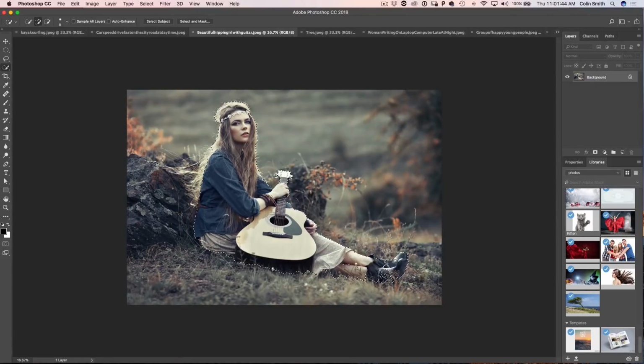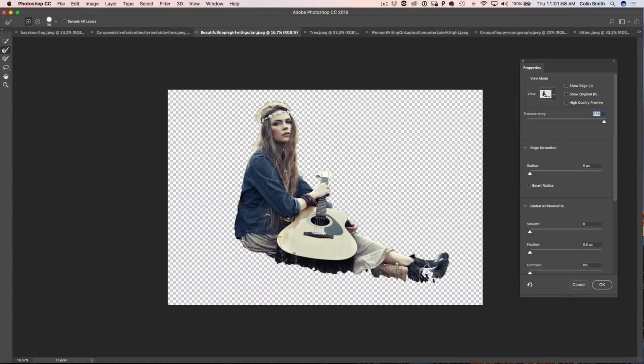And notice I'm using the worst selection out of all these examples to show you how we can clean it up, because I want this to be real world. All right, so we've basically picked up her edge here. And obviously the hair needs some work. So what we're going to do is choose Select and Mask. We're going to go into that workspace.